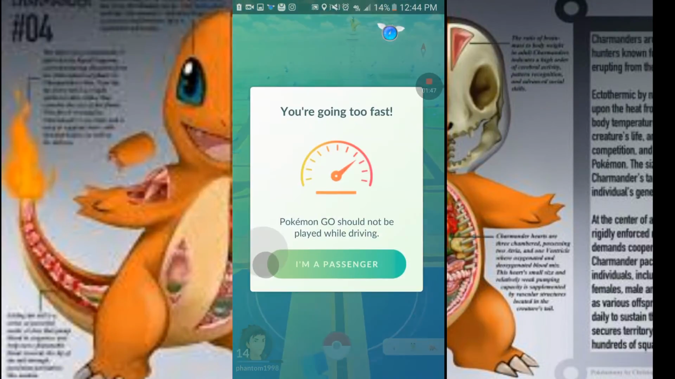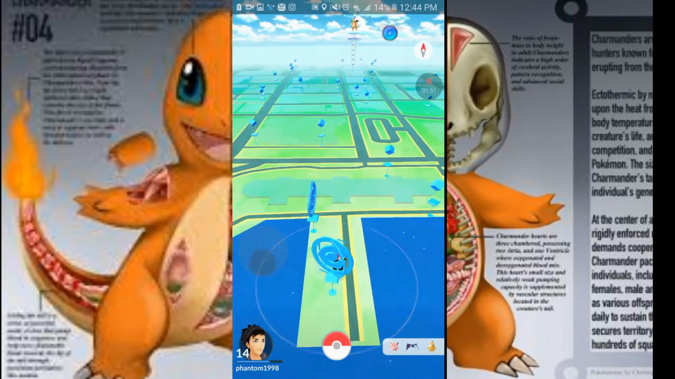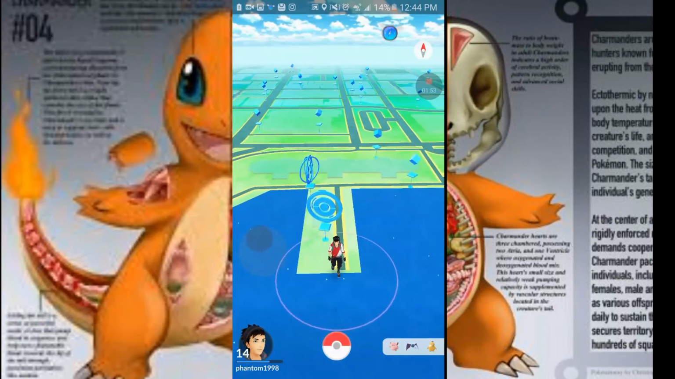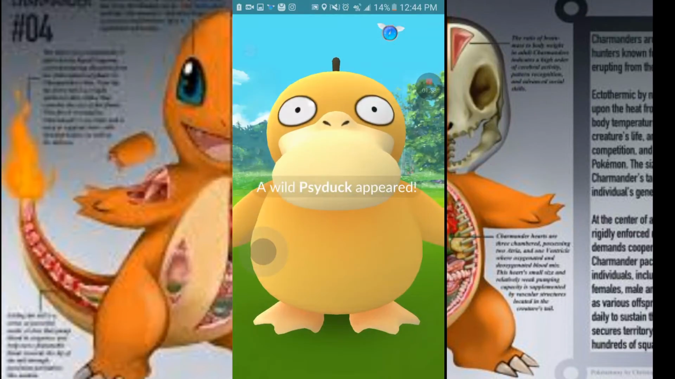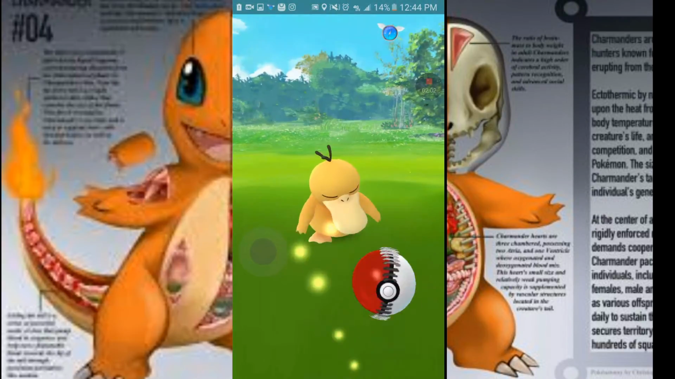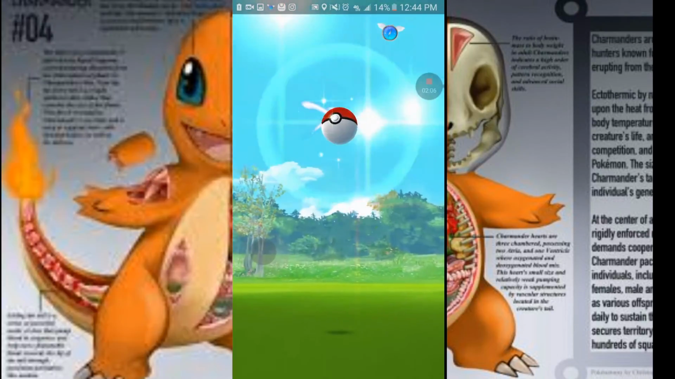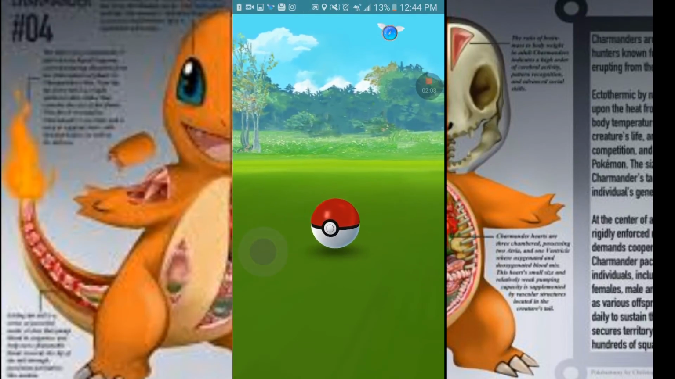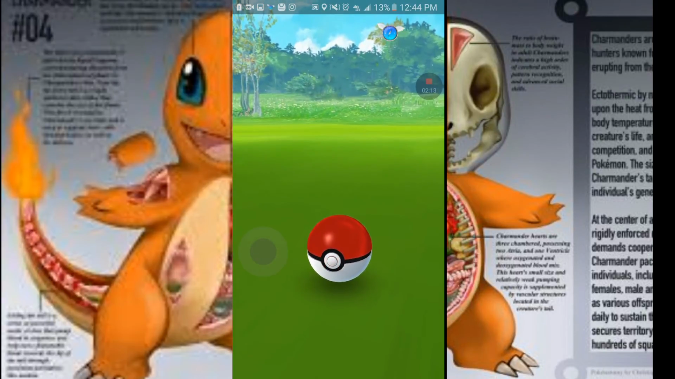Let me see if I can catch a Pokemon, if I can find one. It should be one. Okay, let me catch this Pokemon just to show you that they are catchable. Come on, stop. Alright. Alright, come on. See, that proves the point that you can catch Pokemon while doing this too.